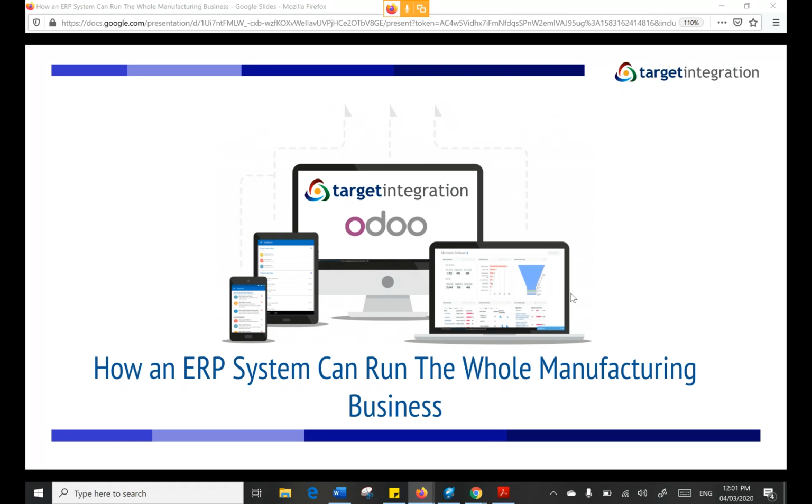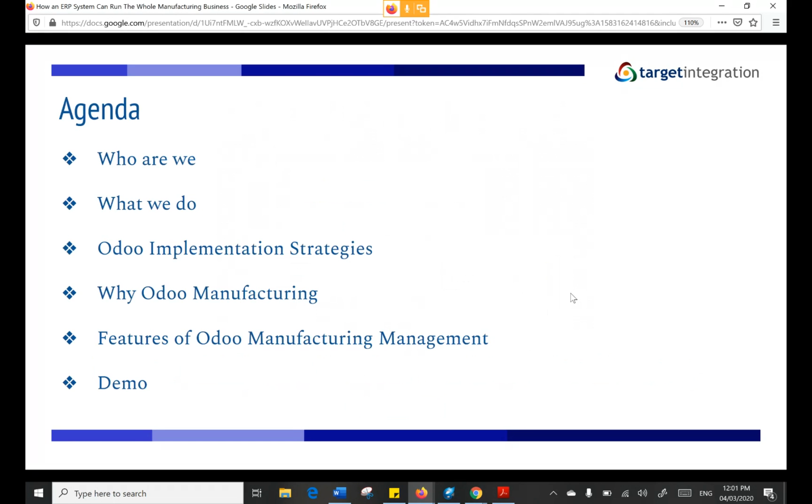Okay, so let's see how an ERP system can run your whole business. The agenda for the day: we'll have a brief on who we are and what we do, some of the Odoo implementation strategies that we follow at Target Integration, why to go with Odoo for manufacturing, some of the features of Odoo in manufacturing and management, and then the demo on how to use the manufacturing module in Odoo.